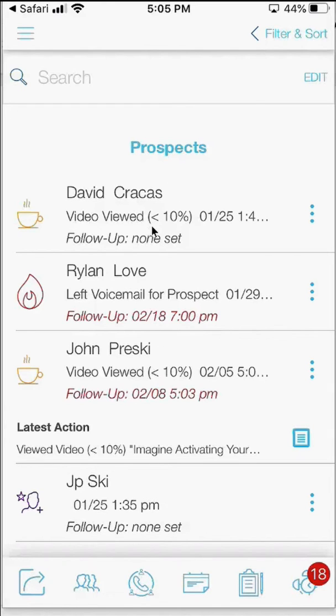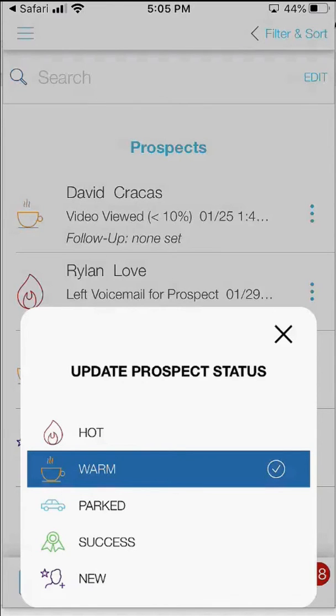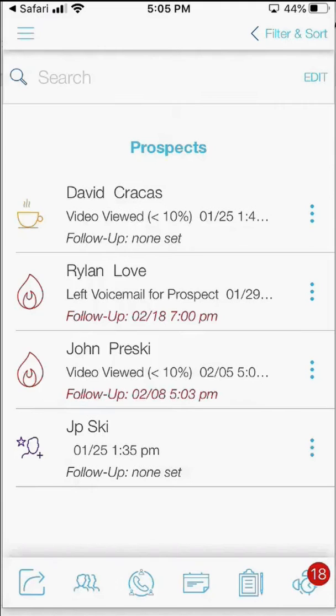As you can see, everybody is in alphabetical order by last name, okay? A nice filter up here is really nice. You can also see that everybody came in as a warm coffee cup. That's how they come in. But you can upgrade them, say, wow, that just watched 10% of the video, so I want to tap on it. I want to make that prospect hot. Just like that, you can make the prospect hot.